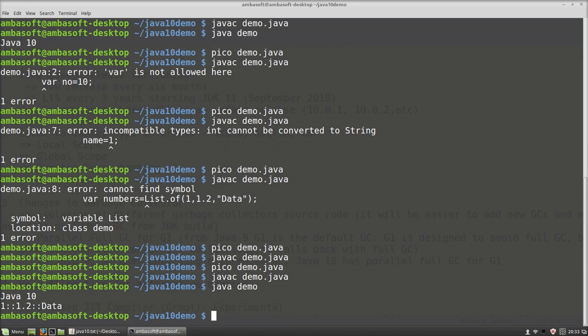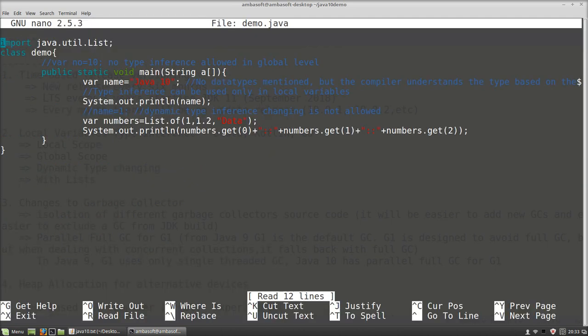Java demo, you can see 1.2 data. All the values are being fetched without any issues. So whenever you are trying to fetch values from a list with heterogeneous types of data, type inference is very useful for us to deal with.